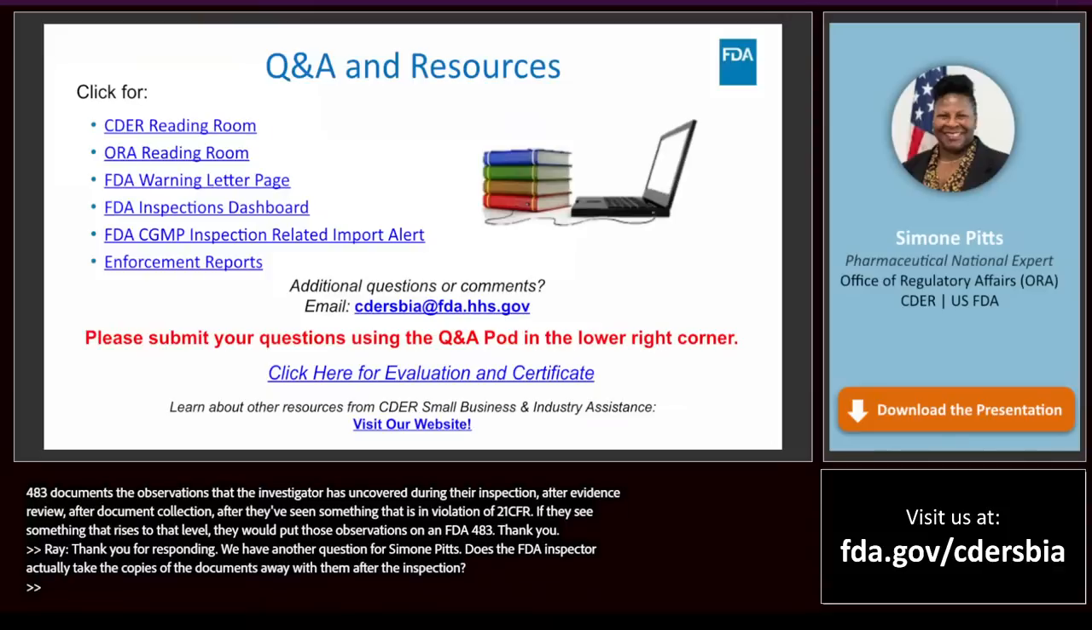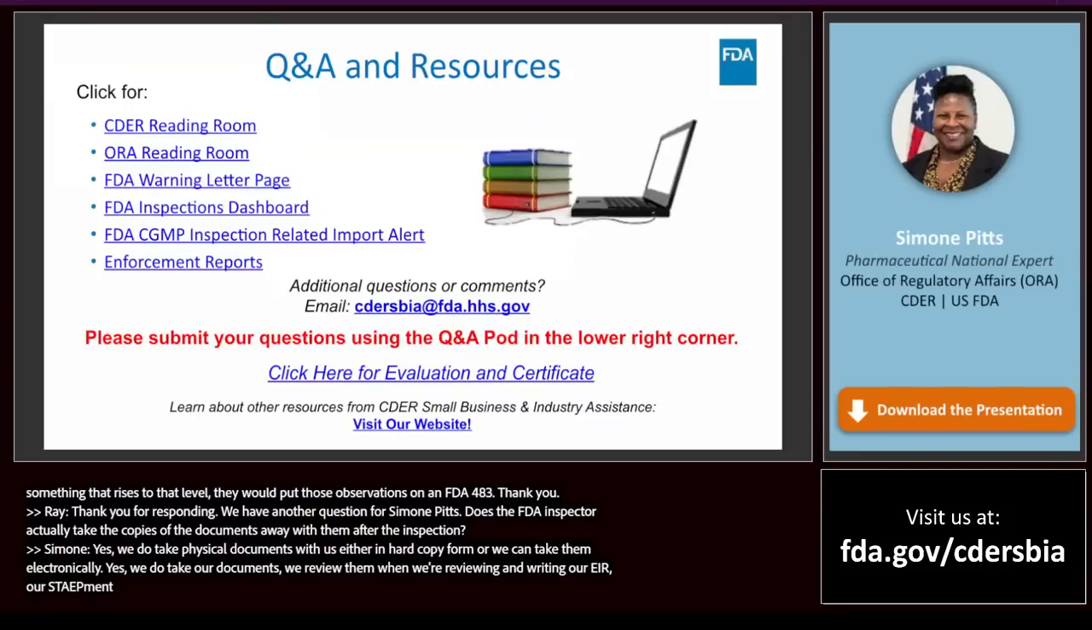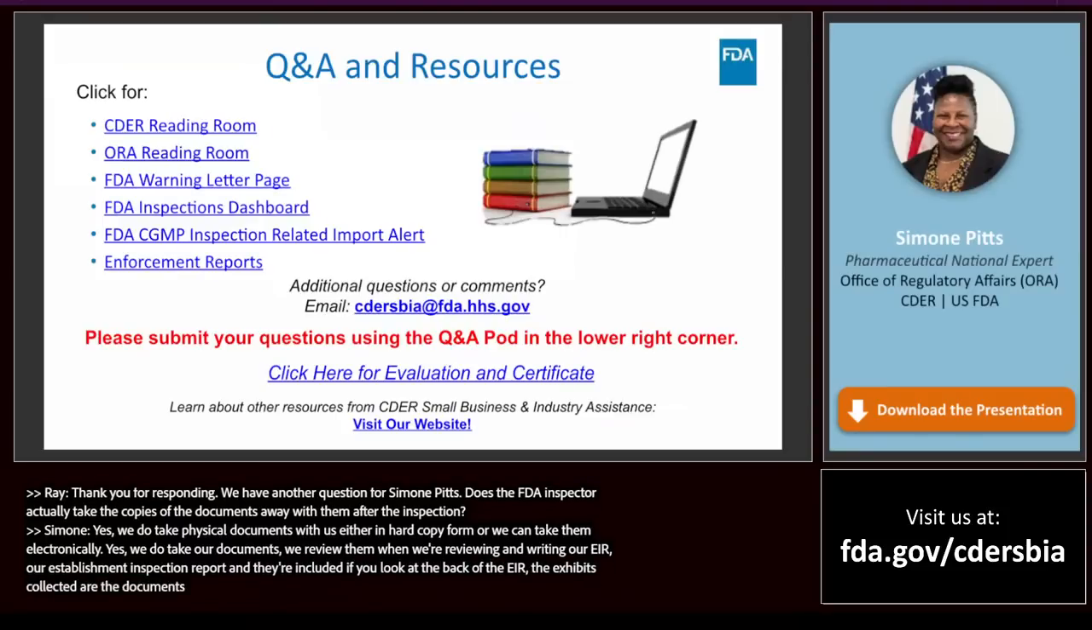Yes. Yes, we do take physical documents with us, either in hard copy form or we can take them electronically. But yes, we do take our documents. We do review them again when we're reviewing and writing our EIR, our Establishment Inspection Report. And they are also included, if you look at the back of an EIR, the exhibits that are collected, those are the documents that we have taken from a firm and have utilized to support whatever is written within the body of the EIR.